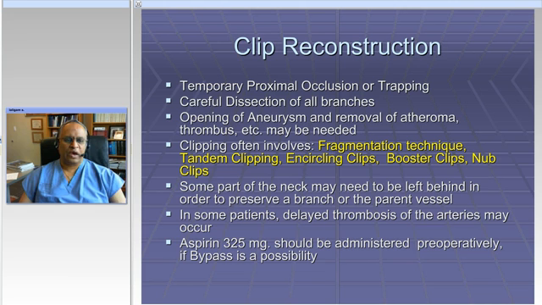Now, how is clip reconstruction done? Basically, there is temporary proximal occlusion. Frequently, temporary trapping may be utilized. All of the branches must be dissected. And again, as I mentioned, the aneurysm sac may need to be opened, especially if there's a thrombus or atheroma. And there are different techniques of clipping, all of which employ more than one clip.